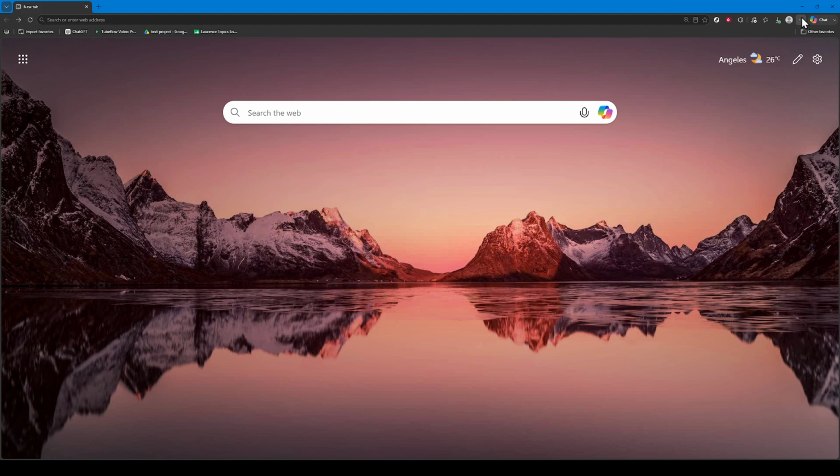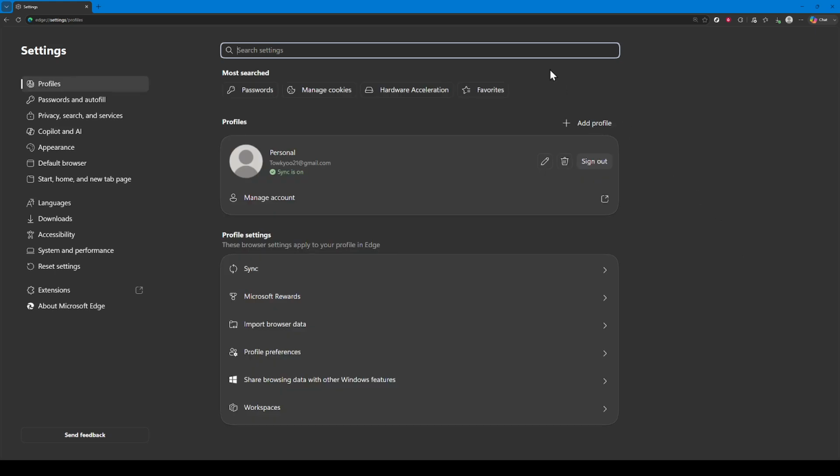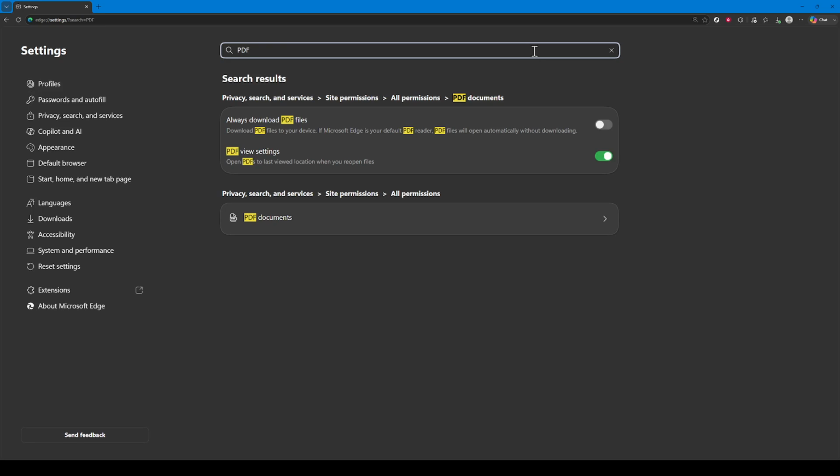Next, select Settings from the drop-down menu. This is where you can customize various aspects of your browsing experience. To make things easier, use the search bar at the top of the settings page and type in PDF. This will quickly filter the options for you. From the search results, click on PDF Documents. This will take you to a page dedicated to managing how Microsoft Edge handles PDF files.